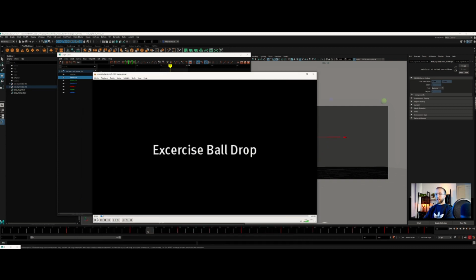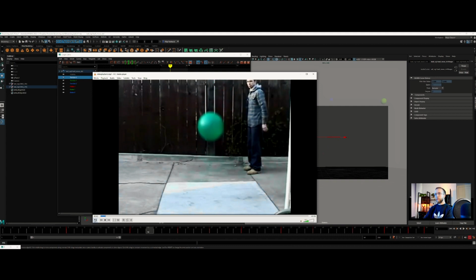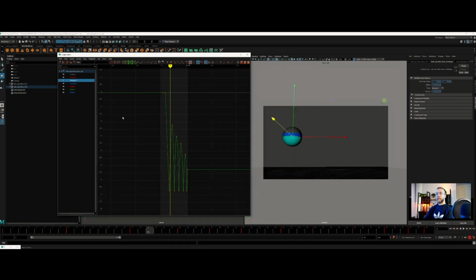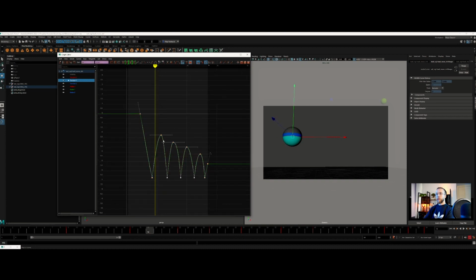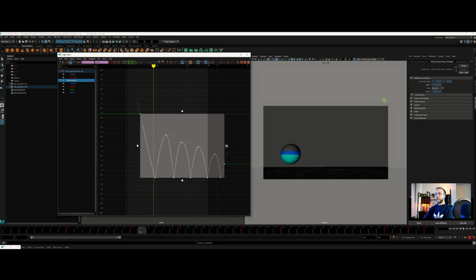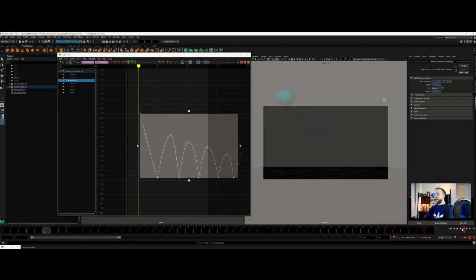And let's compare that again. So yeah, I was right, it's much slower. Let's try to decelerate the bouncing. We don't have to move each key separately. We can basically select this curve and just scale it with the scaling tool. Like that. Okay, I think the bouncing looks nicer.